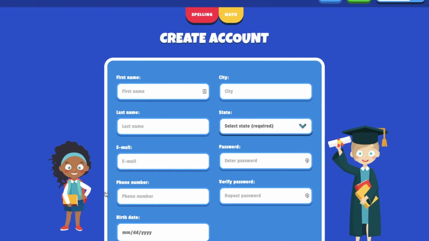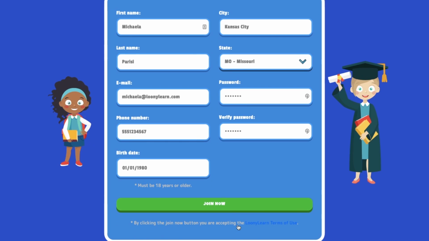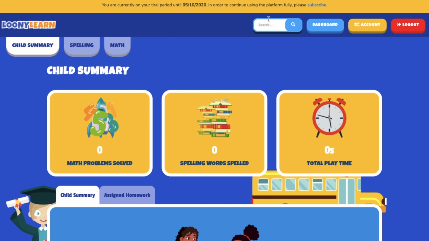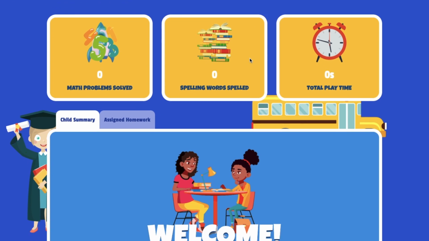Once on the Create Account page, fill out all the appropriate information and click Join Now. Note that you will not be asked to put in your credit card information. If you are satisfied after your 14-day trial, you will have to put in your payment information at that time. You have now created an account, and this is your parent dashboard.